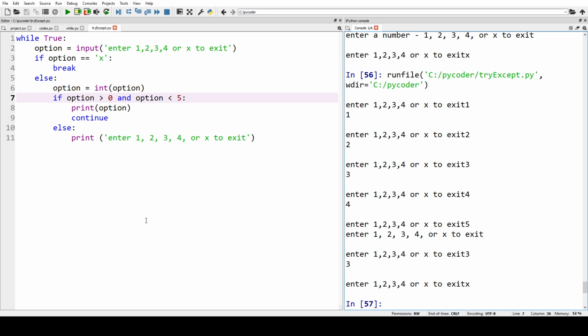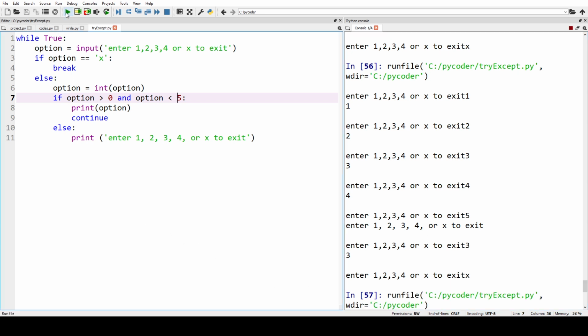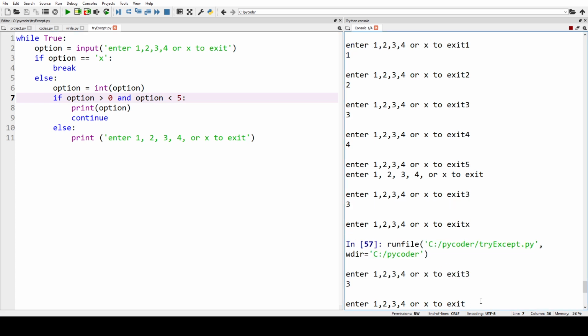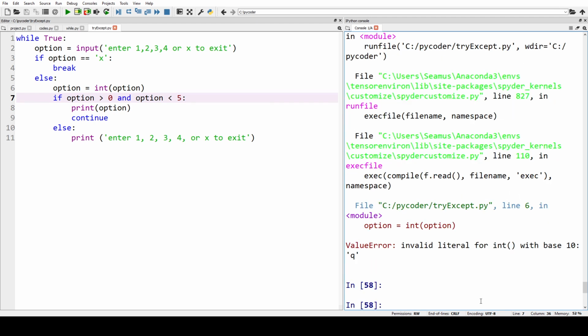But what happens if we get something that we weren't expecting? Let's run it again. We put in 3. Let's put in Q. Oh dear. So now our program has got an error message. So our game would just break. So we need to do something to stop this happening.